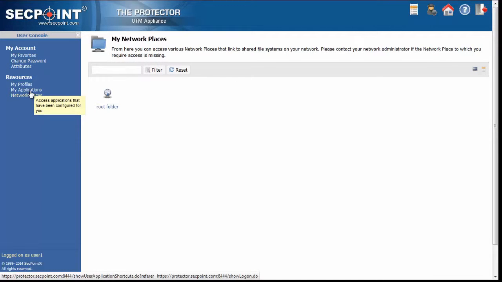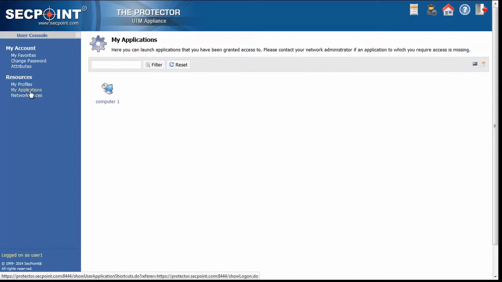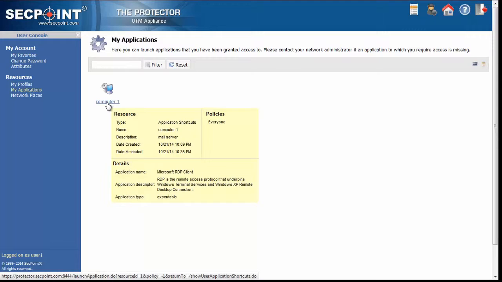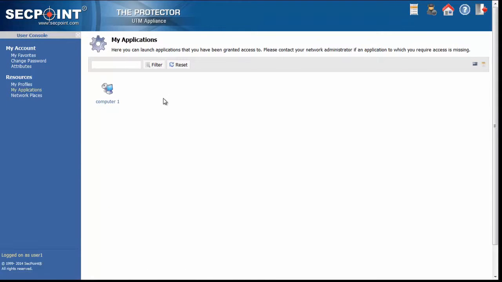Now to open Remote Desktop, click on My Applications in the Resources menu. Here you will find the icon of the computer that has been created as Remote Desktop resource by the administrator user. If we click on the name of the computer, a Java application will launch through which we can access this computer through Remote Desktop. Please note, Remote Desktop through SSLVPN uses Java, therefore Java must be installed and enabled on client computers in order to access the Remote Desktop resource. If Java is not installed, you will see an error message on your web browser.